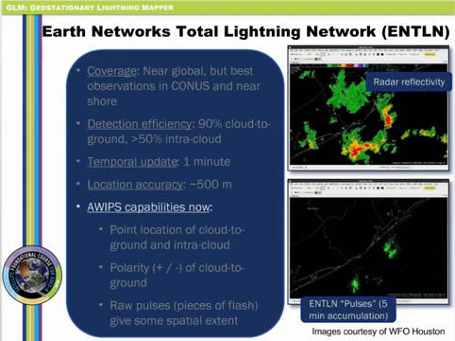AWIPS currently provides 3 basic display features. First is the point location of the cloud-to-ground and intracloud flashes, which can be selected as a density. Second is the polarity of the cloud-to-ground flashes. Lastly, the raw pulses or lightning flash components can be plotted to add spatial extent.